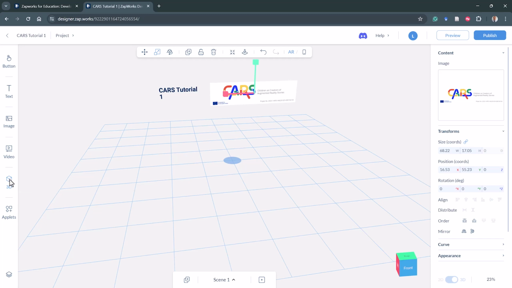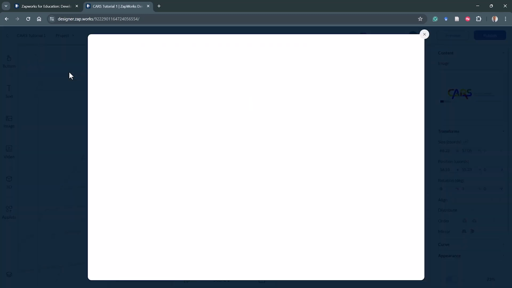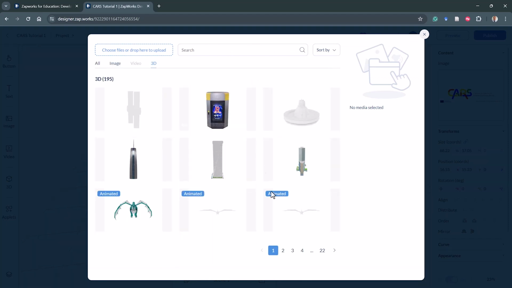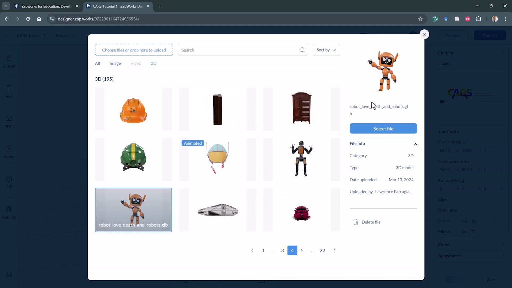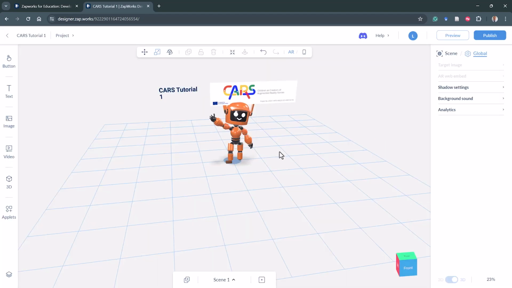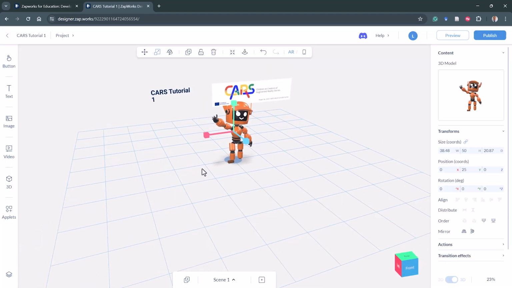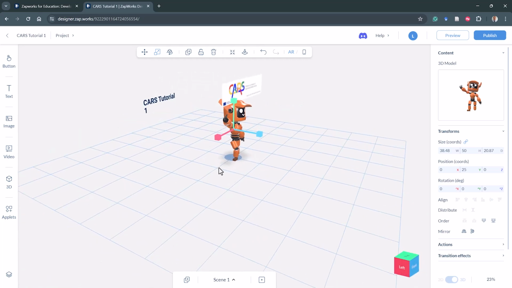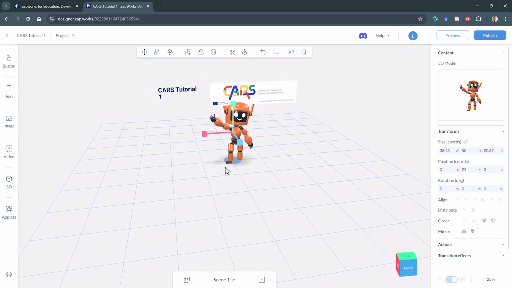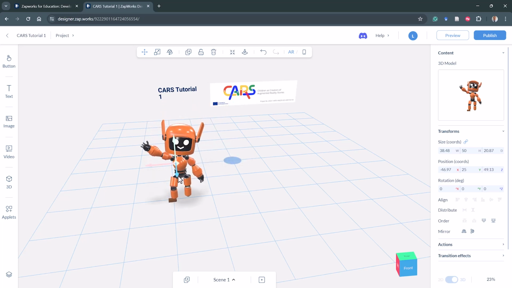So I'm going on 3D model here on the left-hand side. I'm going to browse the library of assets that I have, and I'm going to search for an asset, and in my case I'm going to use this robot. I'm going to select it, and right now you will notice that we have added a three-dimensional object, because it has a width, a depth, and a height. For the time being, I'm going to move it around.